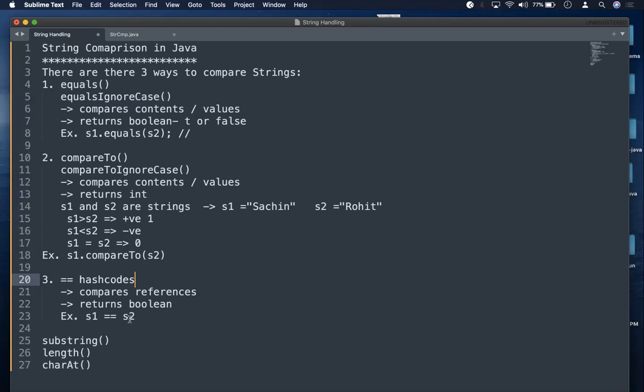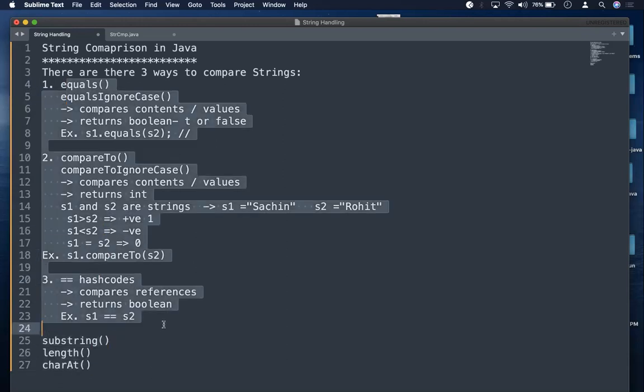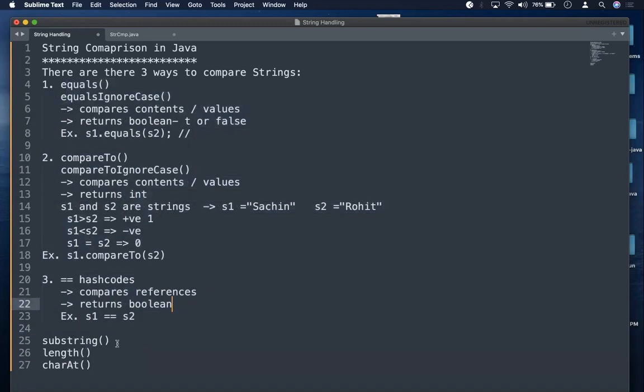If s1 is a string, s2 is a string, it compares whether their references are equal or not. If they are equal, it says true. If they are not equal, it says false actually. So these are the three methods which are there, of course, to compare the strings, and of course we have equals ignore case and compare to ignore case also.